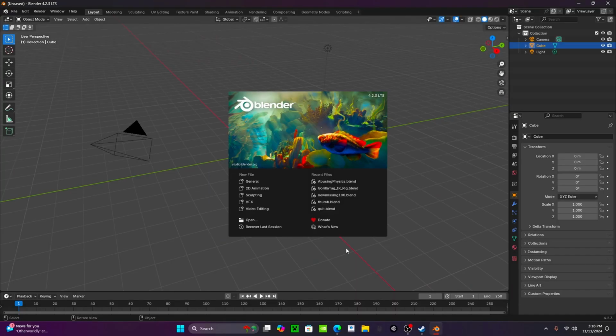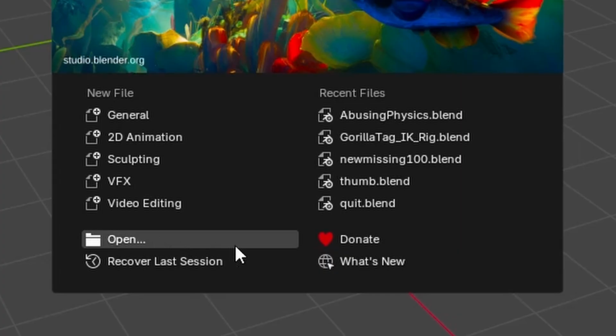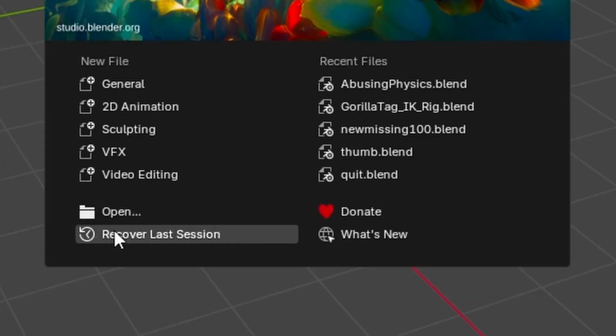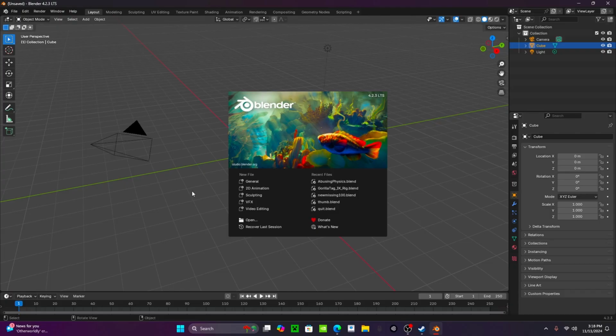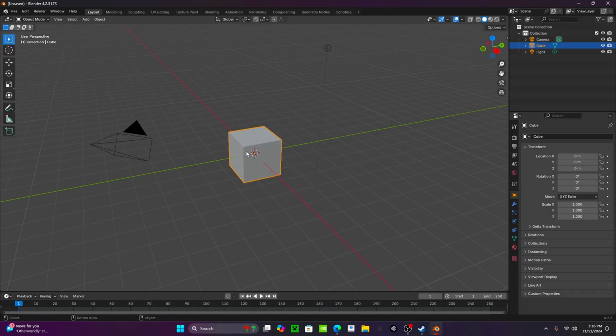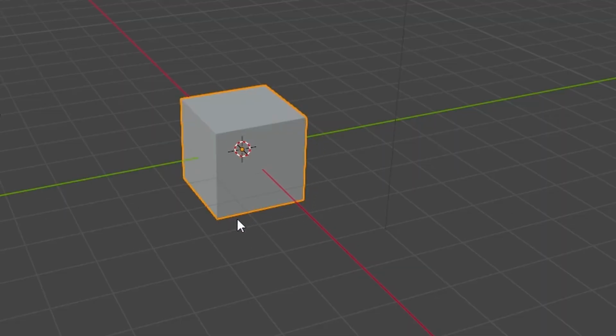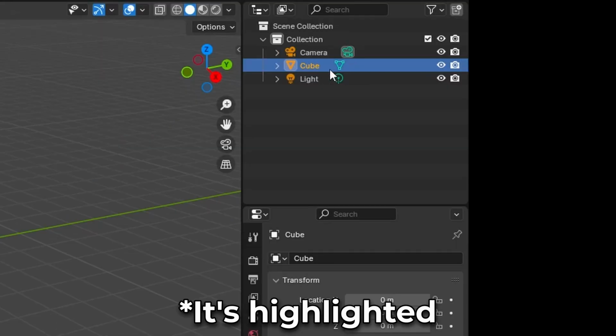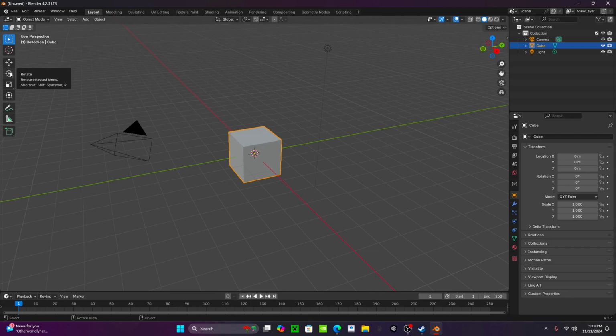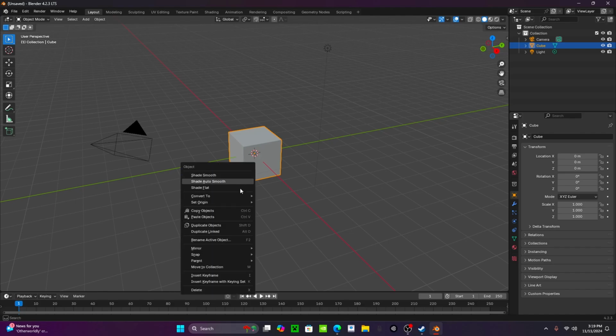So once I open Blender, I am met with this page. This is to open any Blender files, and this, as you can see, is to recover last session. I'm not going to need to do any of that now, so I'll just click over here. As you can see, I have this cube highlighted by the orange, yellow outline, and also up here you can see that this is to move, this is to rotate, this is to scale. These are the three that I will mostly use today, mostly these two. And since I won't be needing this cube, I will right click and click delete.